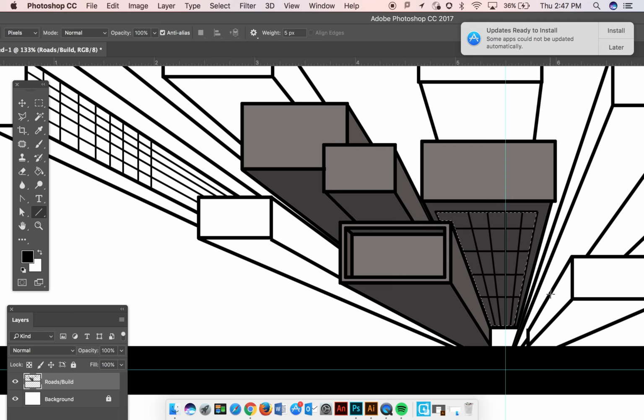But what if I want it to look like glass? That's the next step. So we're going to take, say, this building here, and we're going to make it look like glass.